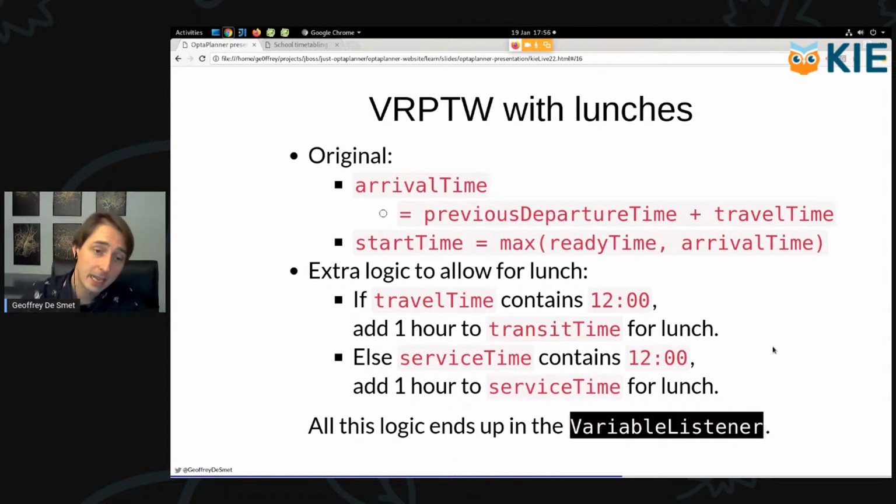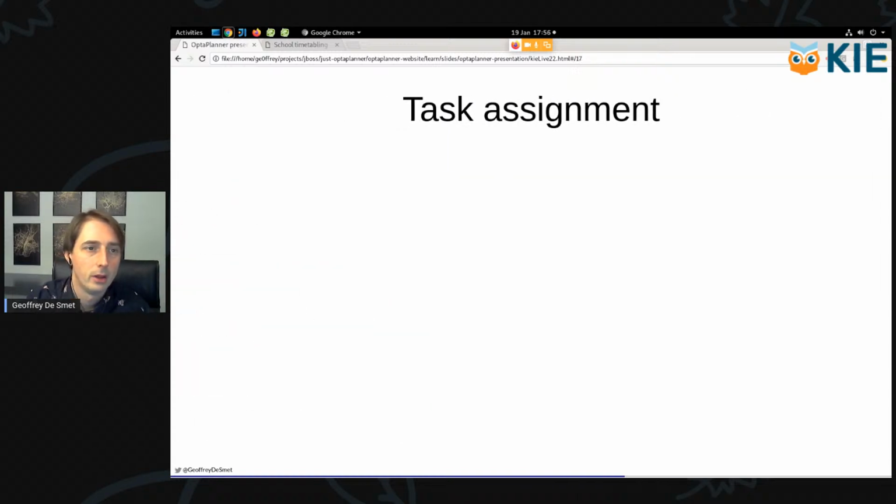This works well, and so for your shadow variable, this is extra logic that ends up in your variable listener. And this can make it complex if you do further logic development. I'm seeing very, very complex logic being added in there. It's all possible. And in some cases, it's a really good idea to do, but be careful. Think twice before using these.